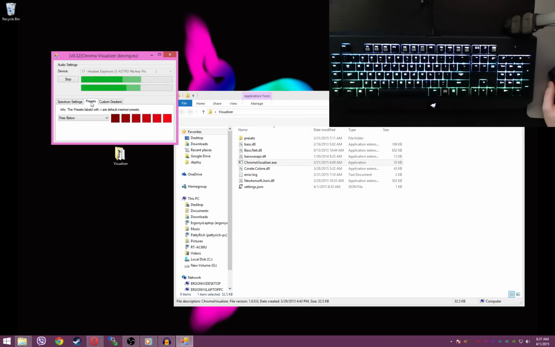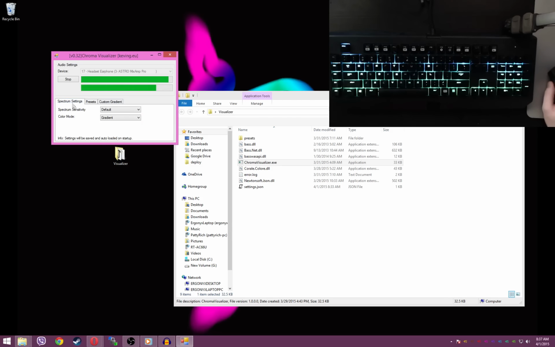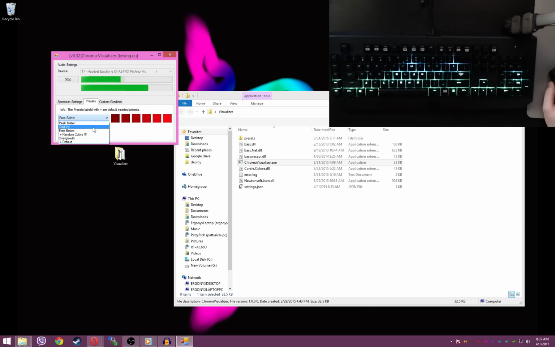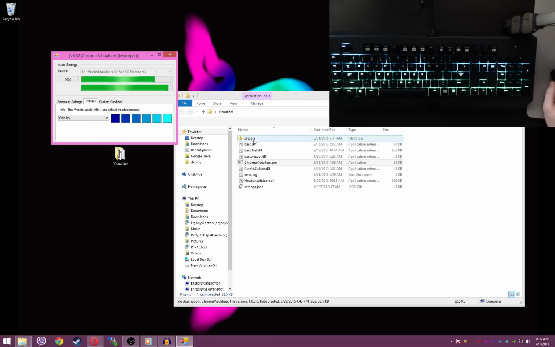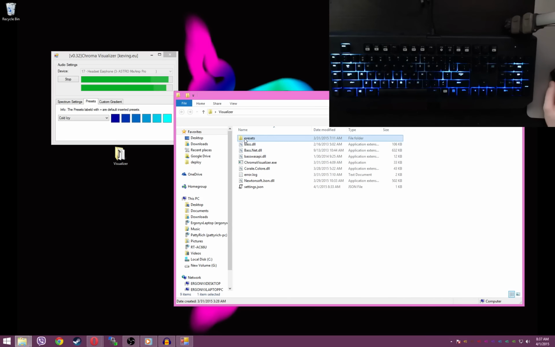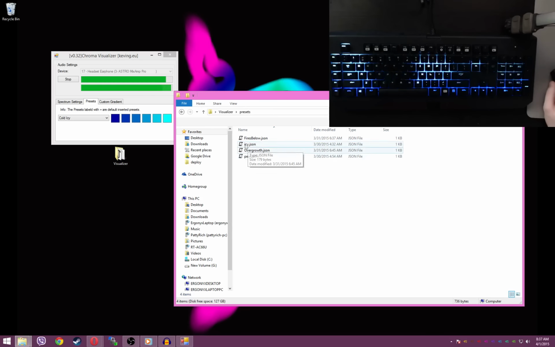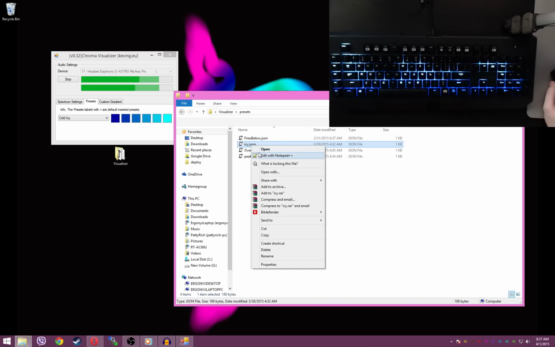So now that I've shown you what's in here, I'm going to show you guys how to change or create your own presets. I'm going to set this to cold ice. Alright. There we go. So head on into the presets folder. And you can open any of these with whatever text editor you want to use. I'm going to use Notepad++.